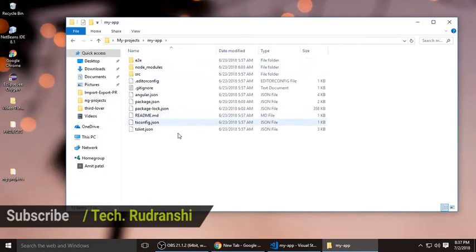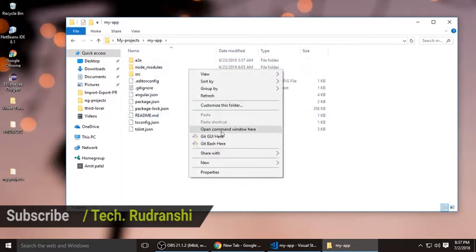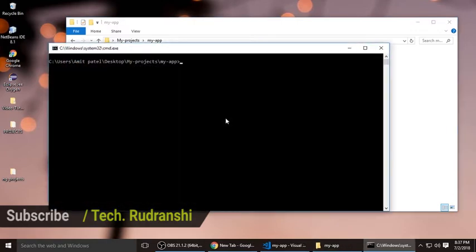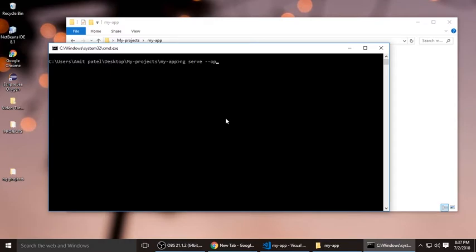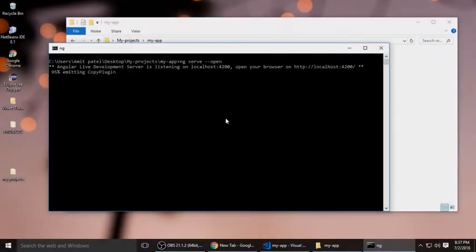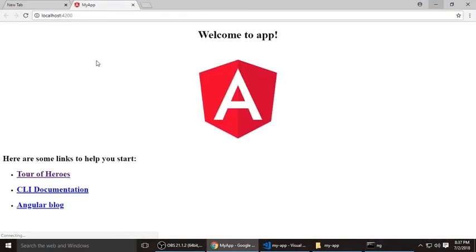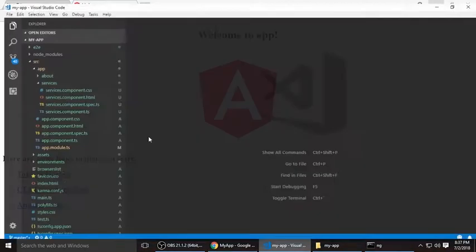Let's run our application first. Hold the shift key, right click and open command window here, and just write a command ng serve --open and hit enter. So this will run our application. Now the application is running.